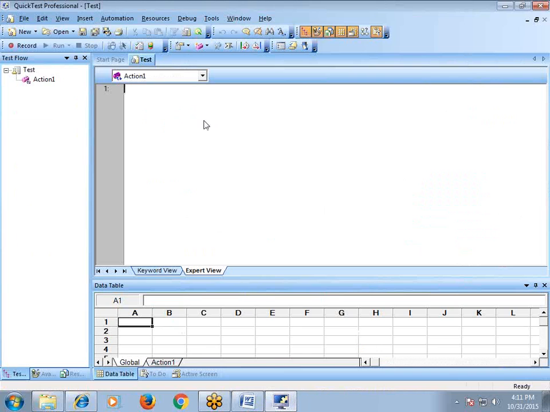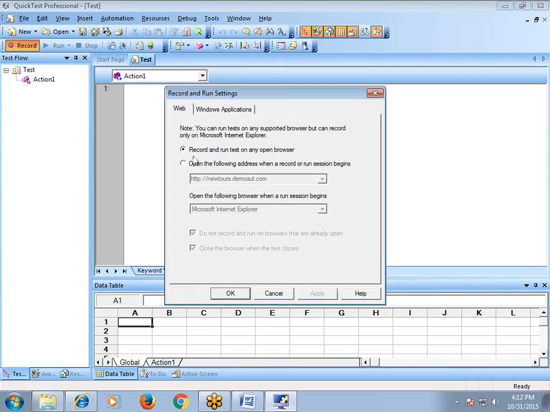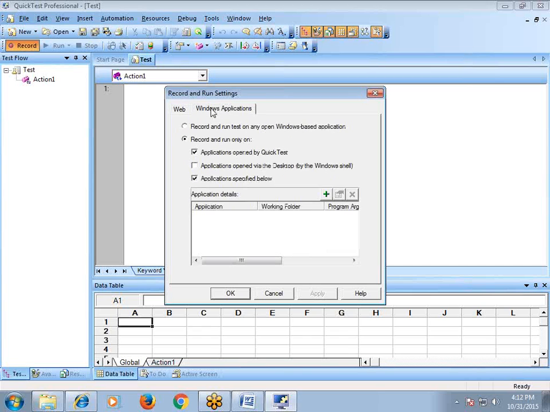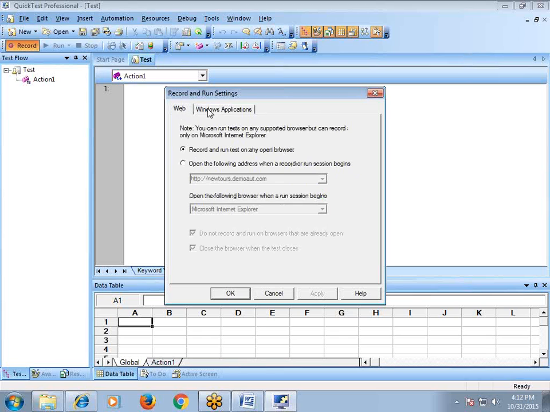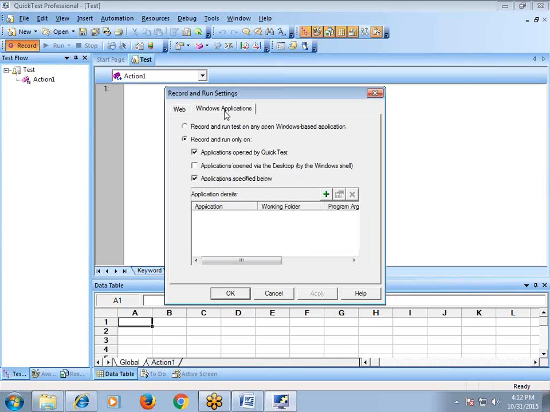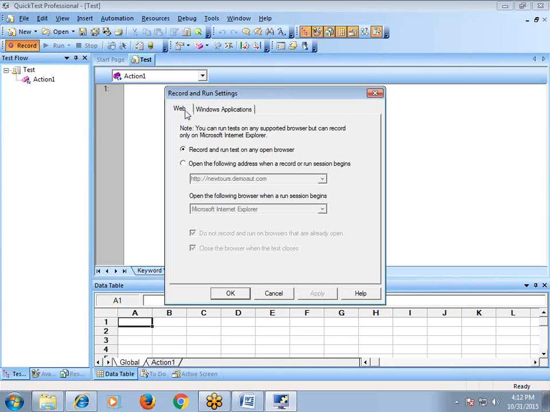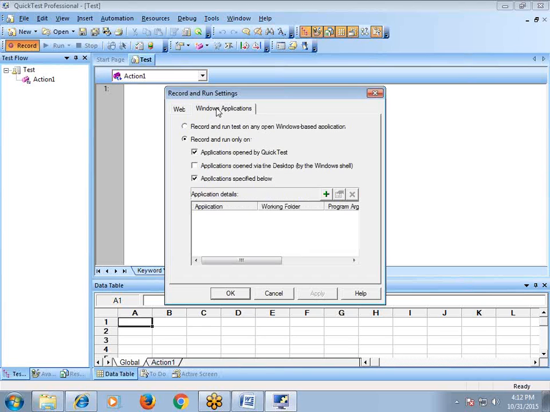Now I will record this object. See here we have the record button. When you click the record button, it will show the Record and Run Settings dialog box. There are two tabs now. By default there should be only one tab, that is the Windows Applications tab, but now it displays two tabs because I have selected the web add-in in our Add-ins Manager dialog box. So apart from Windows application it displays the web tab also. The web tab is for settings for web applications, and the Windows Applications tab is for Windows application settings.